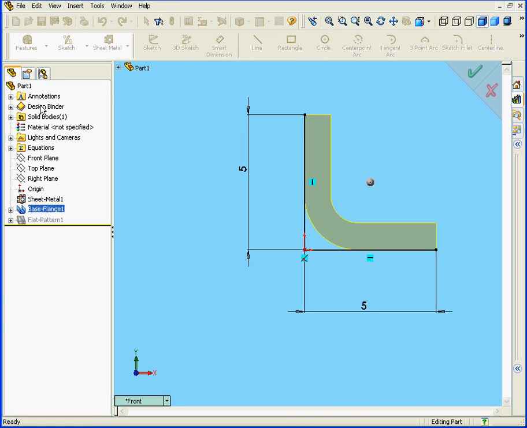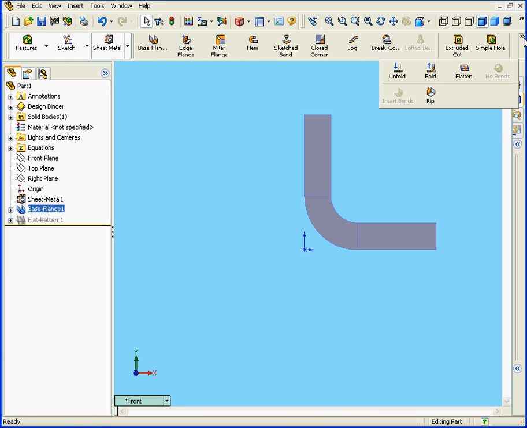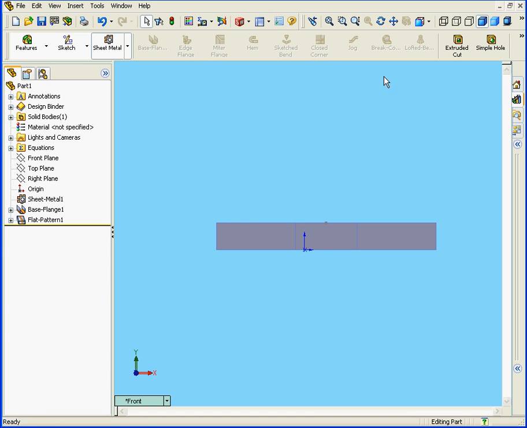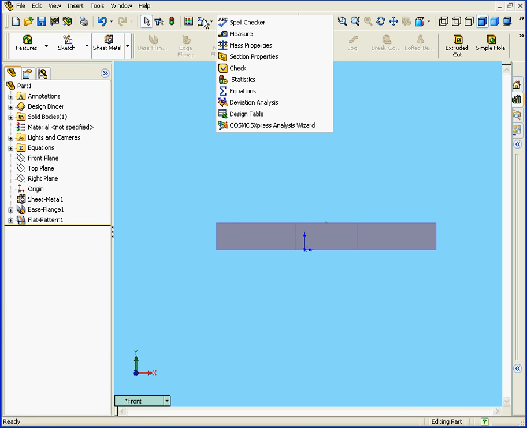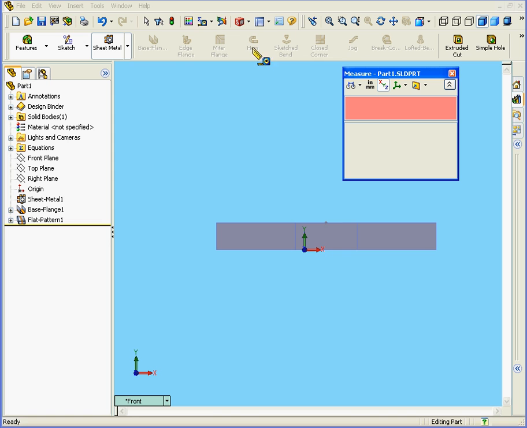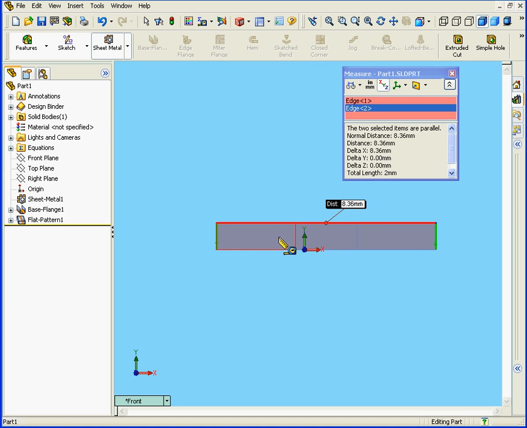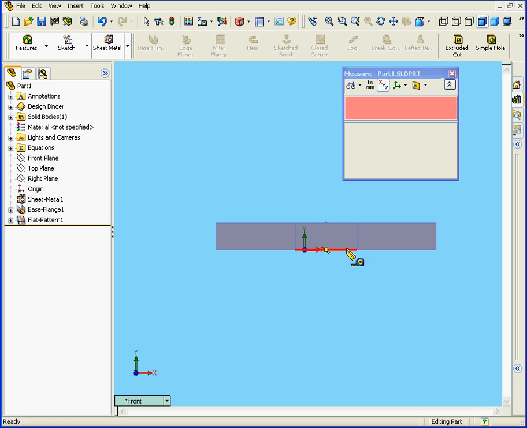Let's check this by measuring. First, enable the Flatten tool. Now activate the Measure tool. And we are going to now check our measurements. As you see here, we have a total measurement of 8.36 millimeters. The dimension of the bend allowance segment has stayed the same, of course, at 2.36 millimeters. And this concludes our tutorial on applying the K factor.